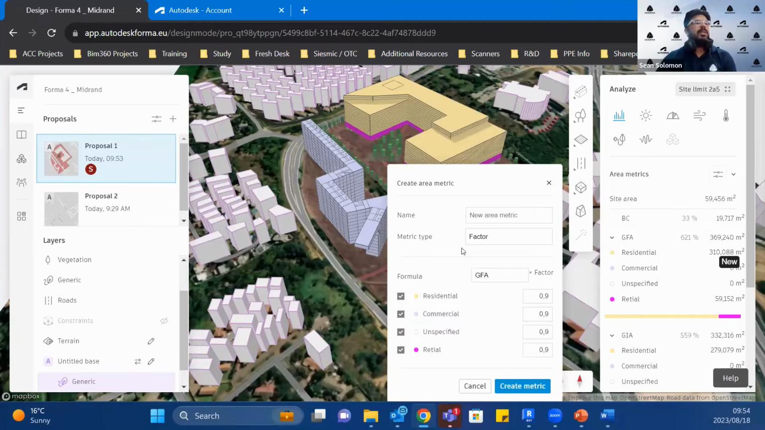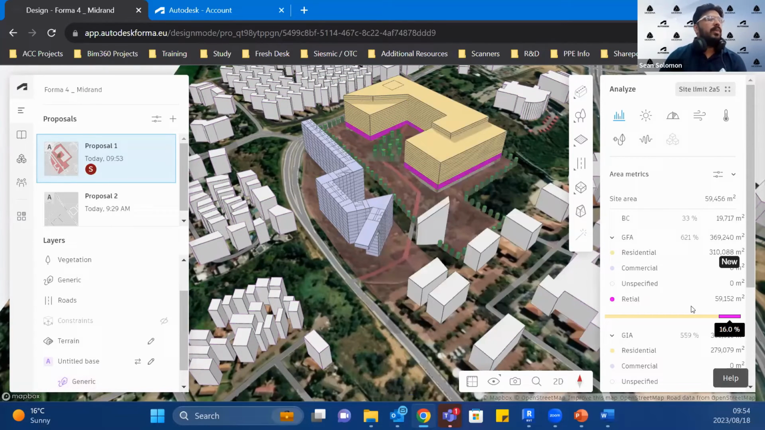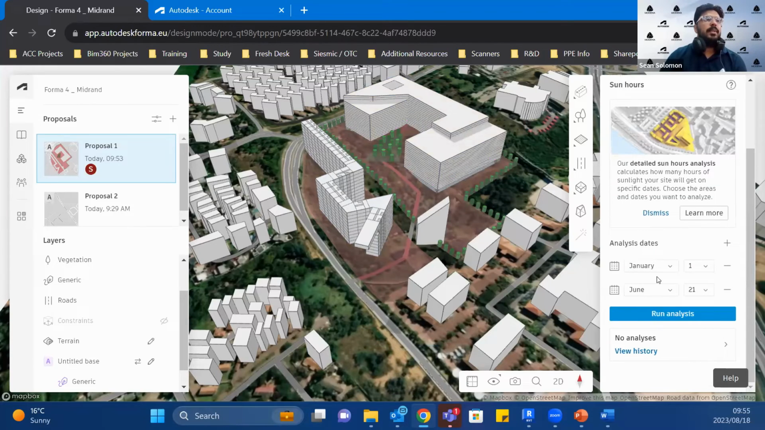It would be nice as time goes on if we could do stuff like coverage for the site versus the building, maybe the floor area ratio, things like that. But for now, we just have to work with what we have. We could do our sun study. Here we can pick the days. It picked for us January and June, which I assume is where the sun is the highest and the lowest. So we'll run this analysis.